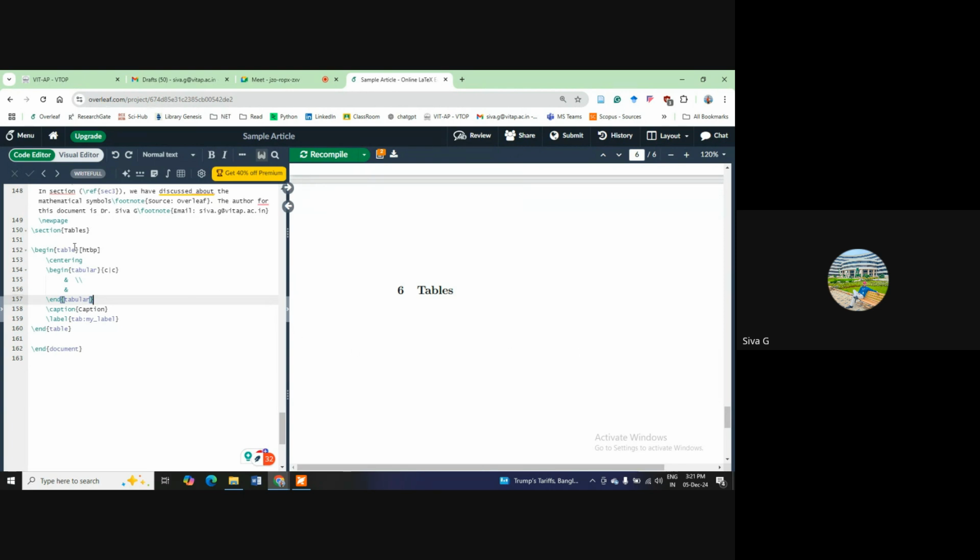Okay, so these are all just positions. Now the main table is coming from begin tabular and end tabular. Before going to the begin tabular, the next two commands are there, right? Caption and label. Caption is nothing but the title of your table. If you keep the caption here, after the table, below the table, the caption will be displayed.